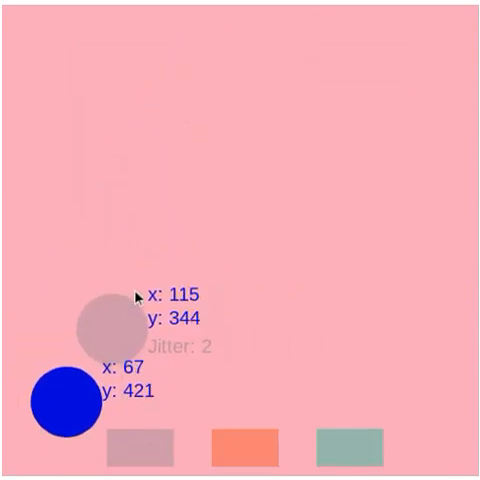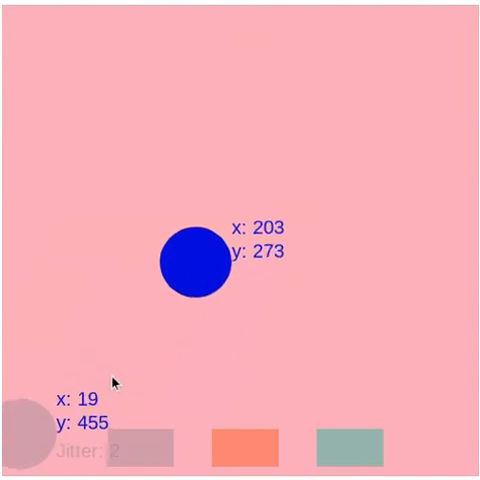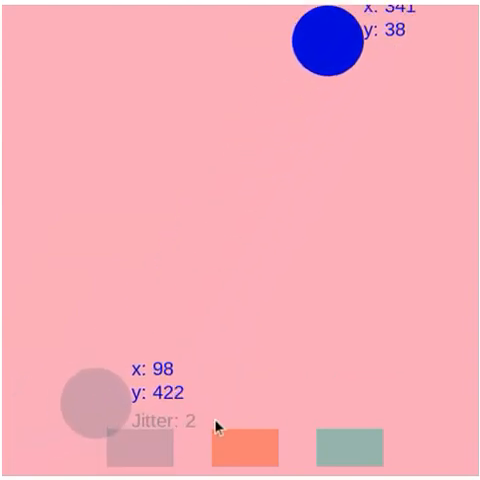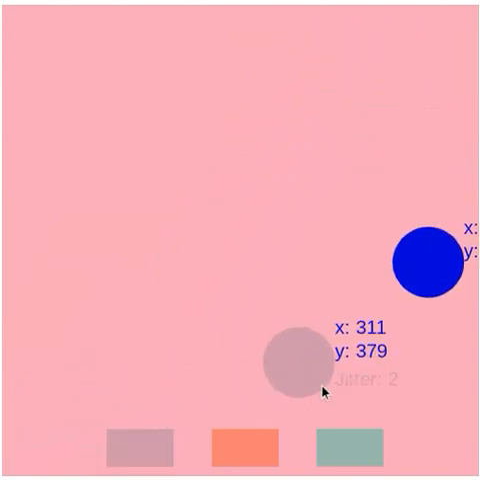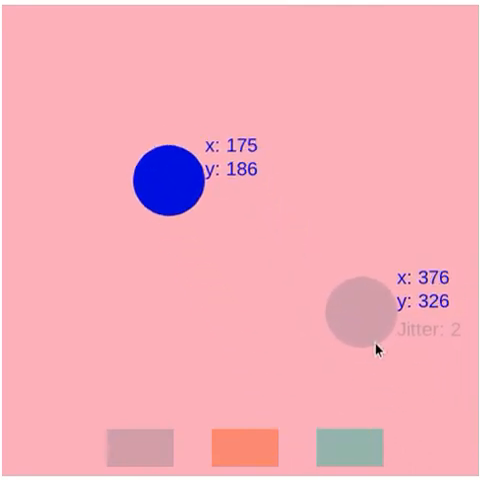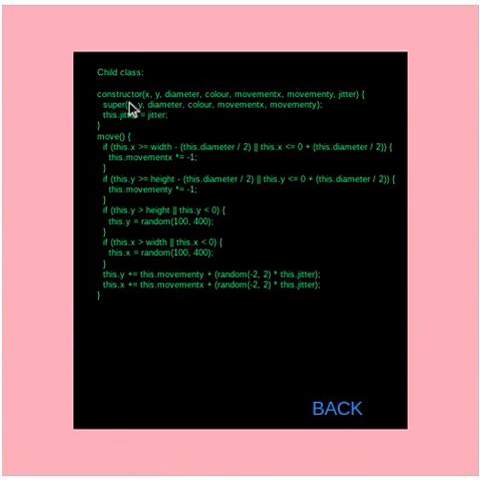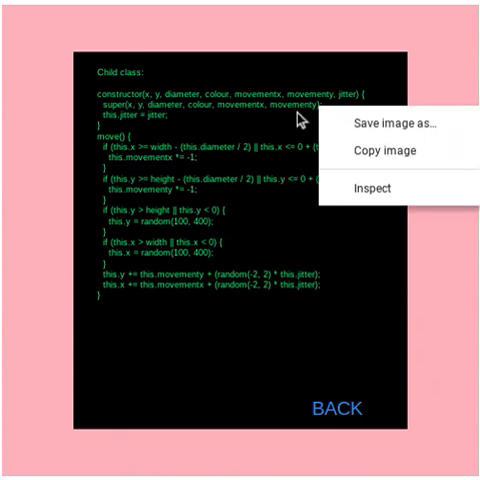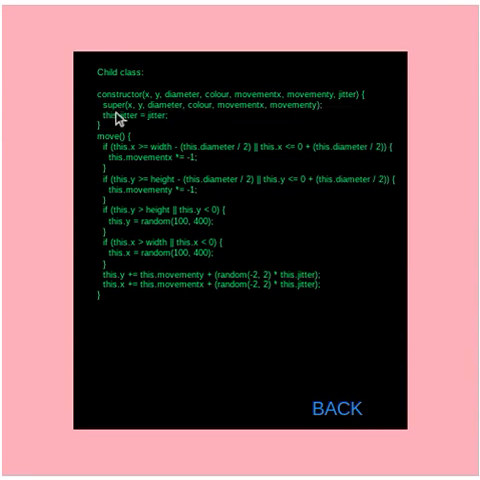Secondly, we have a jitter bubble. As you can see, there's an x y coordinate on it, and there's a jitter mechanic, as it jitters in the x and y axis. When clicked on, you can see a constructor, but also a super function. Super function means it gets the variables from the parent class, so you don't have to initialize them a second time.